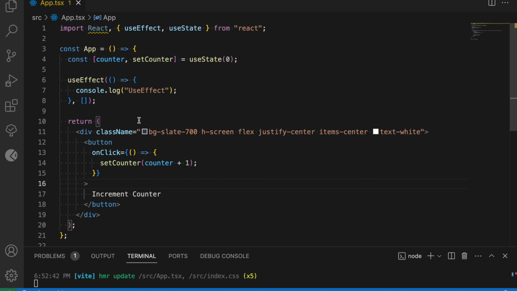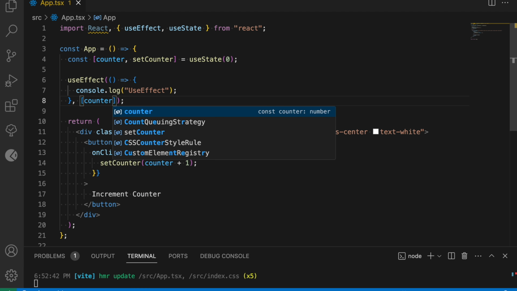Alright. Now, in the previous example, we saw this console log statement getting executed at the very beginning when this App component gets mounted, right? And this executes only once. Now what we need to do is, whenever we click this button, we need to execute this console log statement. And to do so, all we need to do is, instead of just leaving this dependency array empty, we need to provide this counter state variable here.